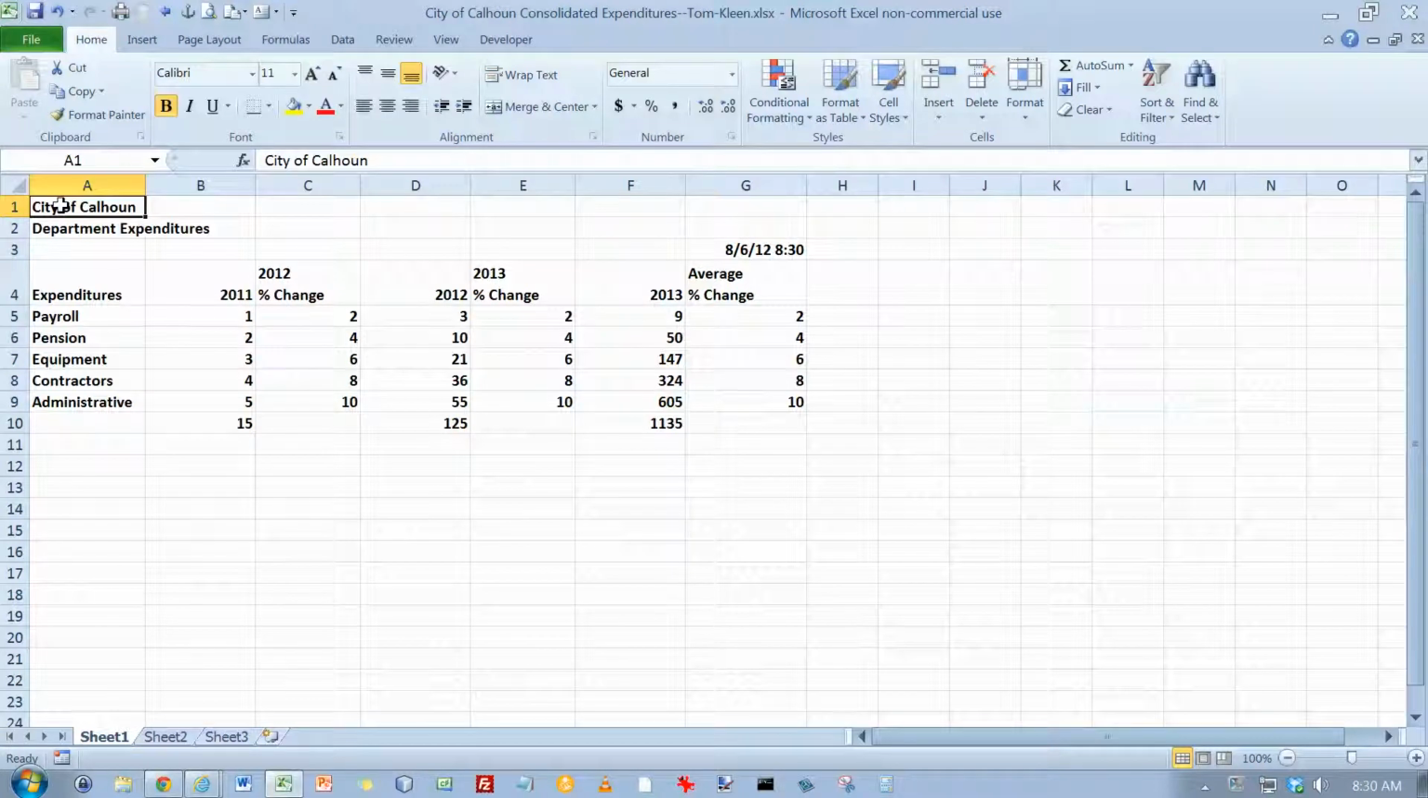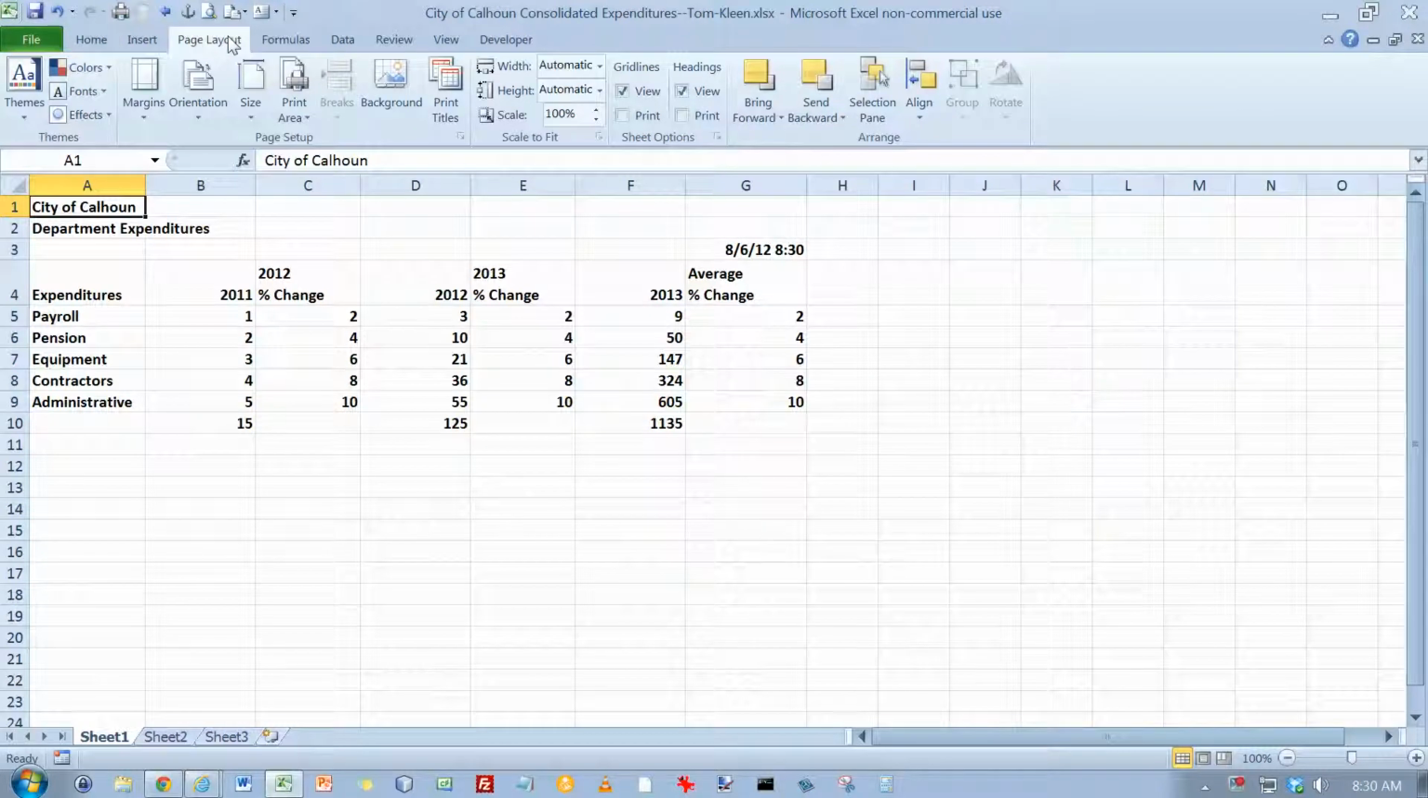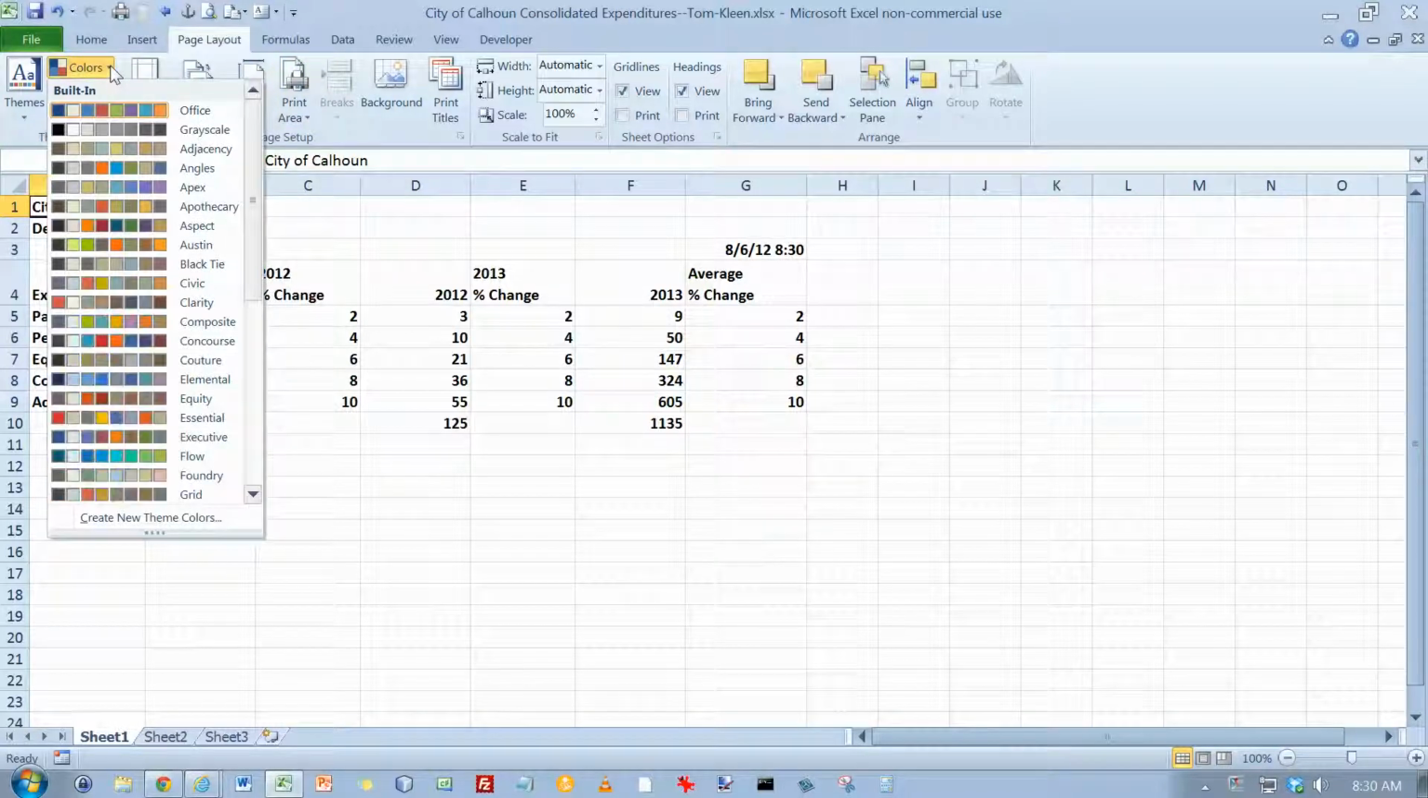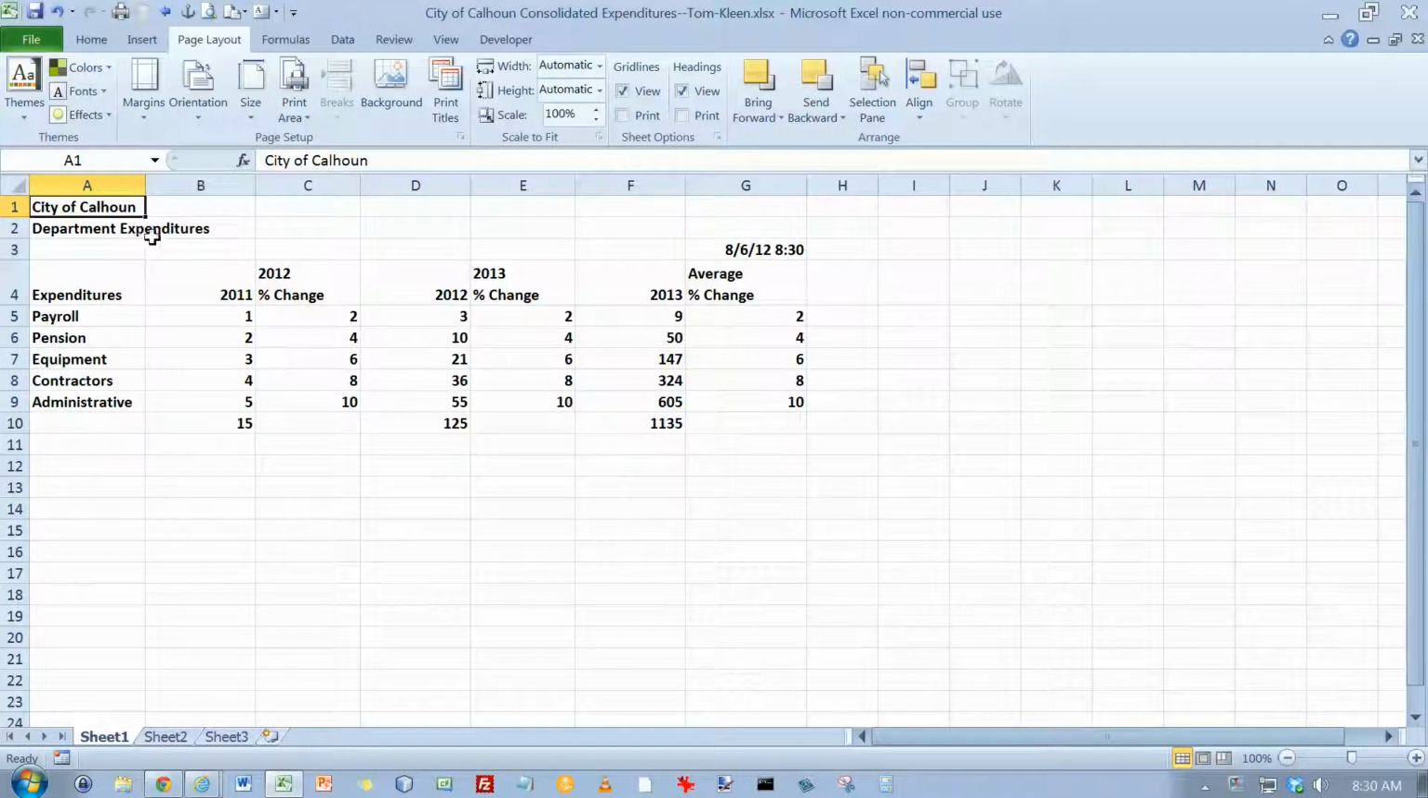Okay, we're moving on to the next section of Chapter 6, Formatting the Consolidated Worksheet on page 374. And we're supposed to display the Page Layout tab up here and click the Colors button. And we want the Austin theme. And select A1 and A2 and go back to the Home tab.